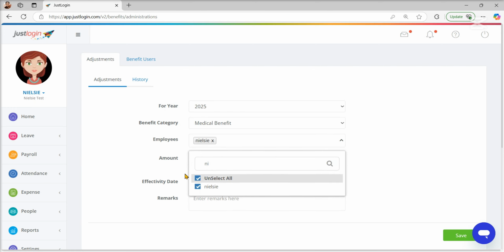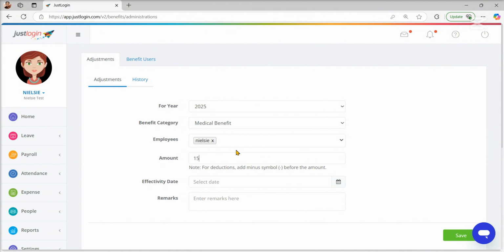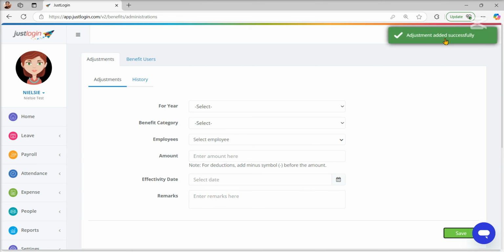Enter the adjustment amount, for example, 15. If it is a deduction, include a negative sign before the amount. Next, set the effectivity date and, if desired, add remarks such as adjustment of $15. Once all the details are entered, click Save, and you will receive a notification confirming that the adjustment has been successfully added.